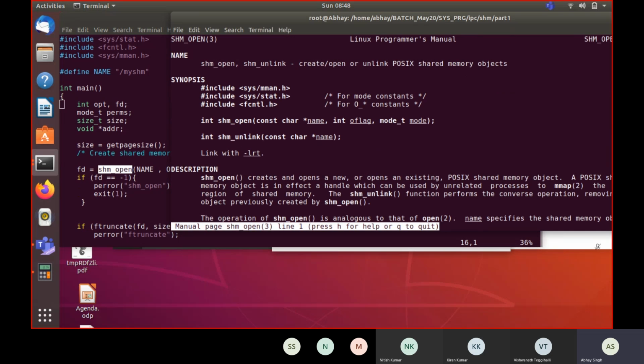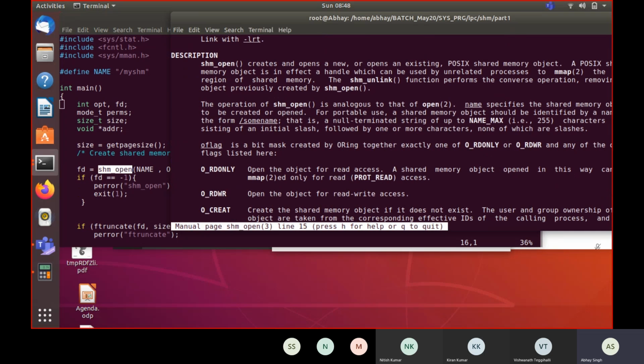Yes, so this is a POSIX based call which is used for shared memory objects. Now shm_open looks for three arguments: one is the name of the message queue, then flag, then mode. So shm_open creates and opens a new or an existing POSIX shared memory object.